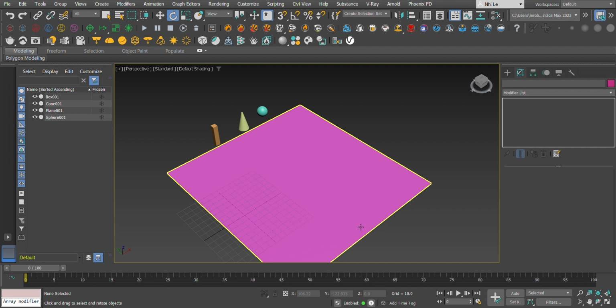Hi, today I will show a tutorial on how to use scattering in 3ds Max to create a dystopia city. So first of all, we have this base geometry that we can scatter around this plane that has been created.